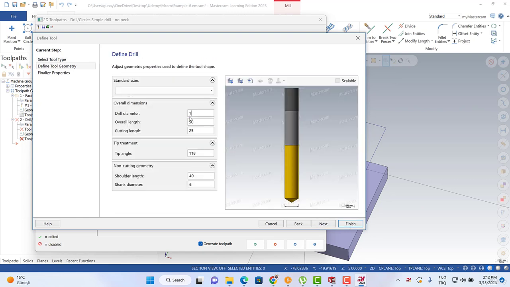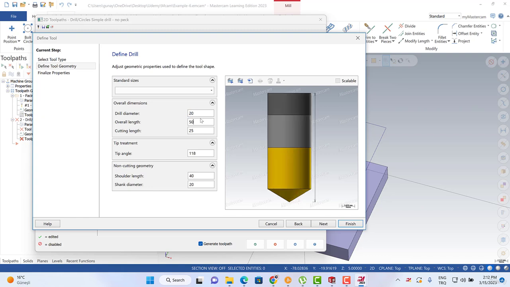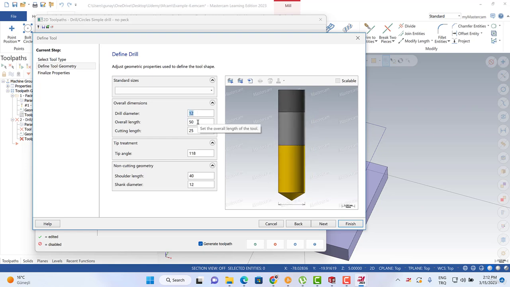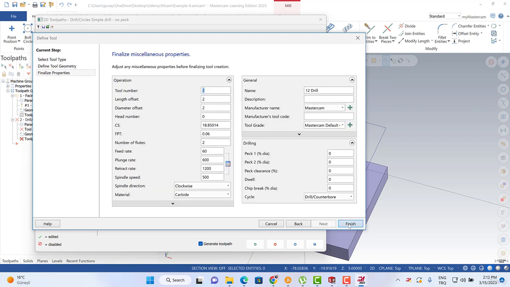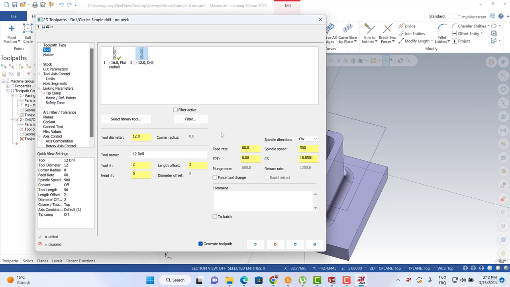Maybe it can be like this, and a 12mm diameter tool is enough for us. I prefer to use the 10mm end mill for my operation, so that's why I prefer to use that tool. This is my feed rate, and that is my spindle speed. This is my cutting speed and the feed rate per tooth.